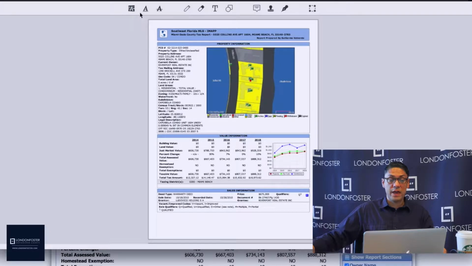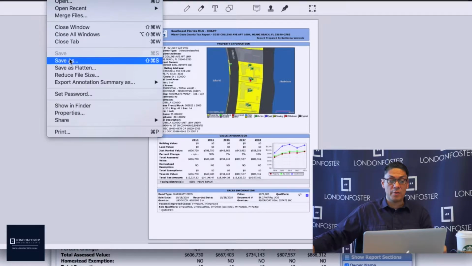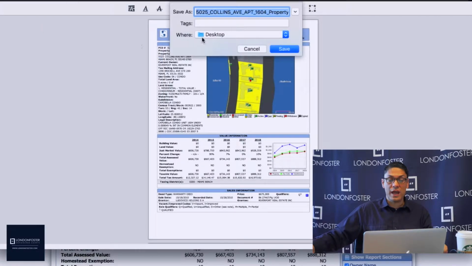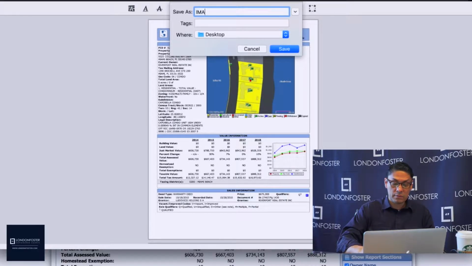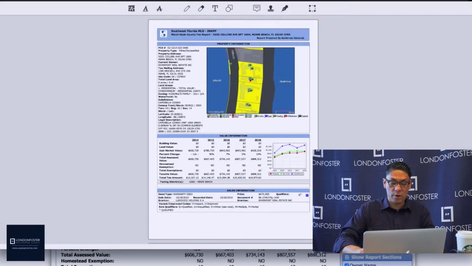Okay, so this PDF that we have here has the tax information for that property, and I'm going to save it on the desktop as IMAP 1604.